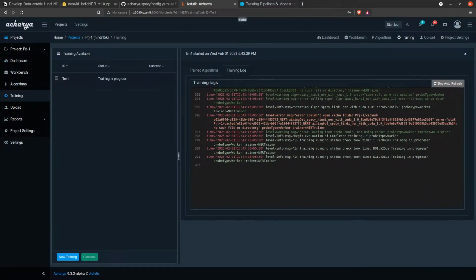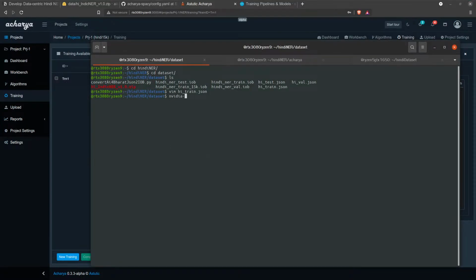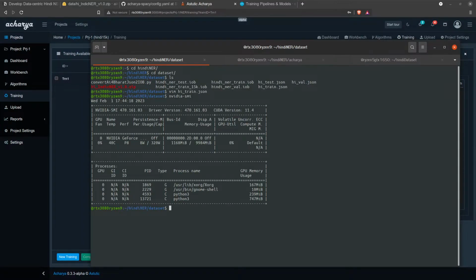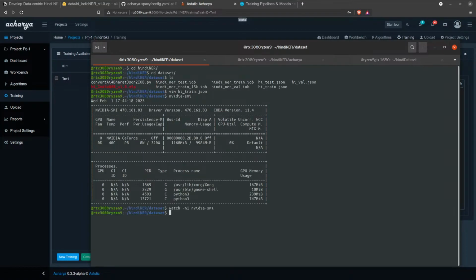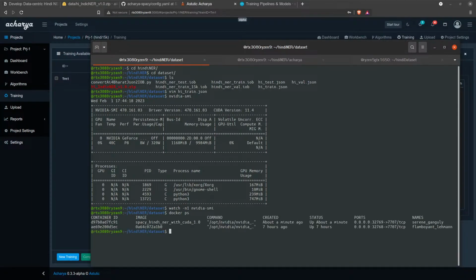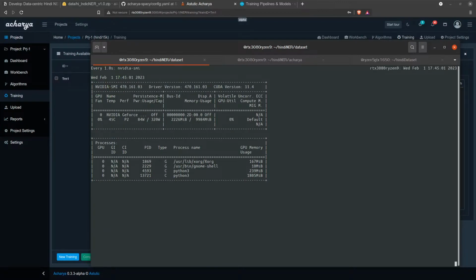So let me go to my terminal and see my NVIDIA SMI. Right now I'm using around 1 GB of my 10 GB RAM. Let me do watch on 1 second. And let me also show you that there's Docker PS. So there's this Spacey Hindi CUDA container from about a minute ago, which has been spawned by Acharya. Now it's around 3 GB of memory being used.